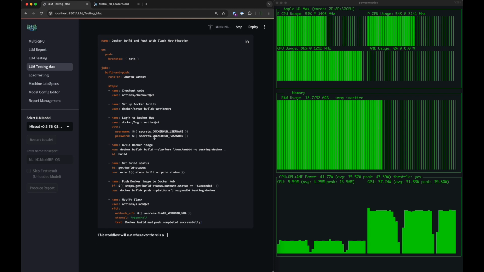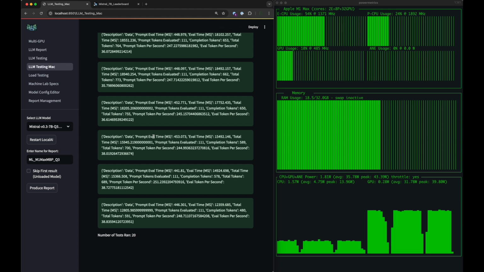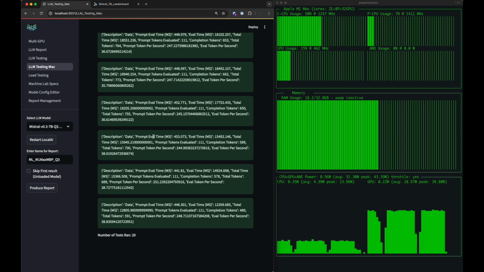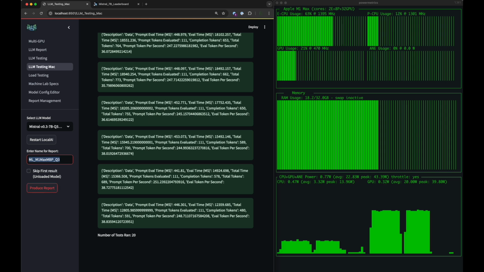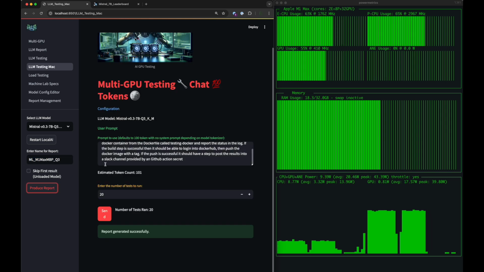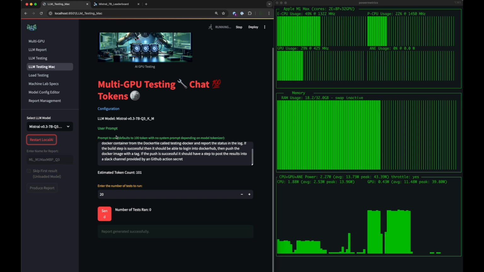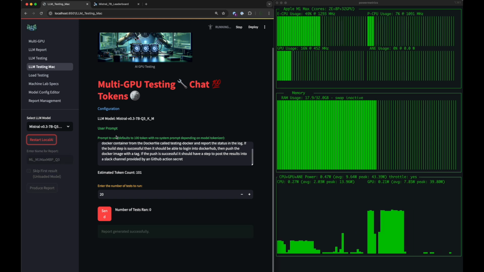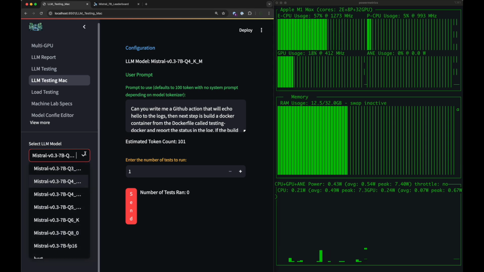And here we are at the very end of the Q3 quant tests, finishing up at about 38.83 tokens per second. Let's go ahead and get this report produced, and then we'll restart local AI and set up for Q4. We'll let that restart, and let me see if I can adjust the screen a little bit, to try to make this easier for you guys to see.